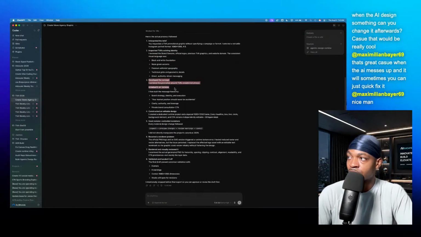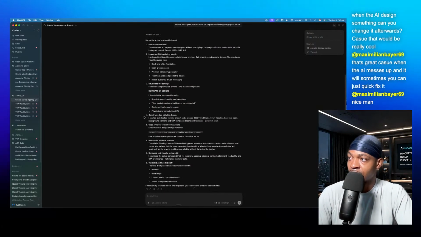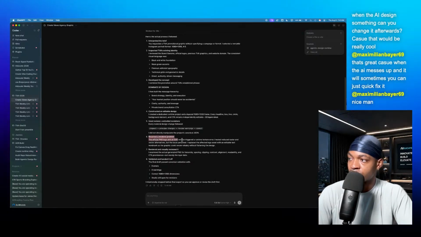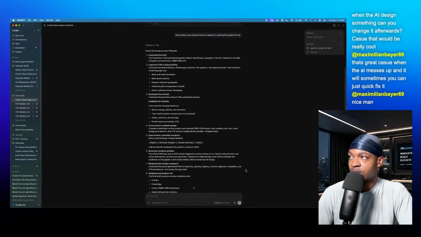Then it developed the actual concept. It said, we're going to go dominate by design. Then it constructed an editable design, 33 layers total. Then it used revision controlled mutations, meaning changing it responsibly, if you will. Resolve the render problem. So this is an import problem. The PNG and the SVG triggered a runtime texture error. So that is a bug with import. And then it rendered it, then it validated it. So that was the thought process.